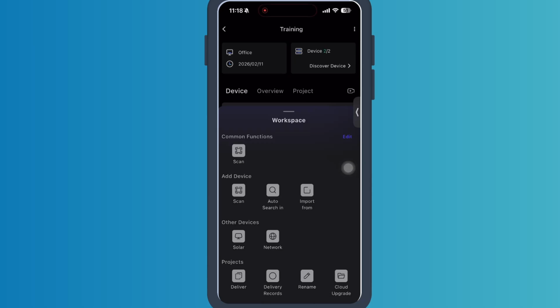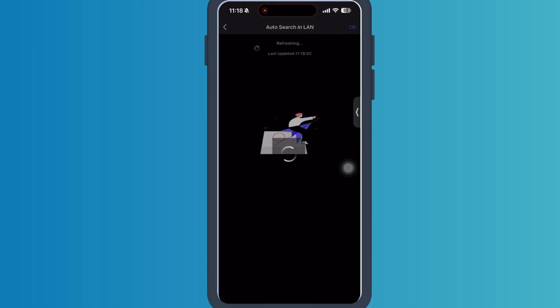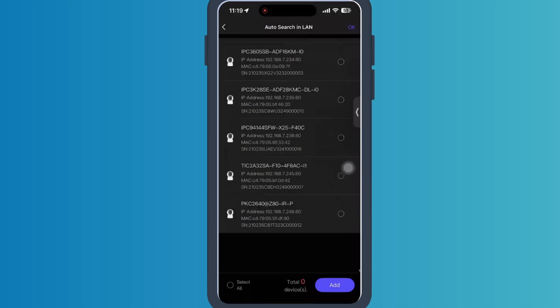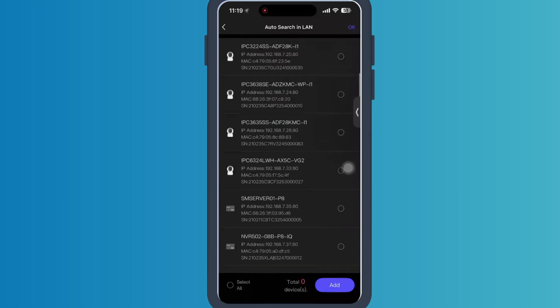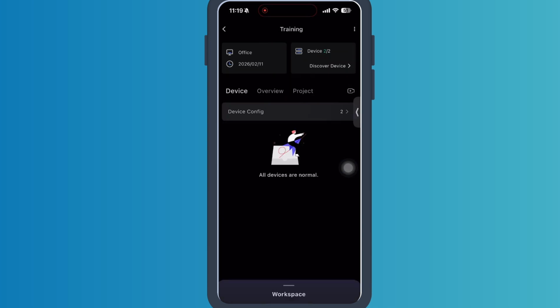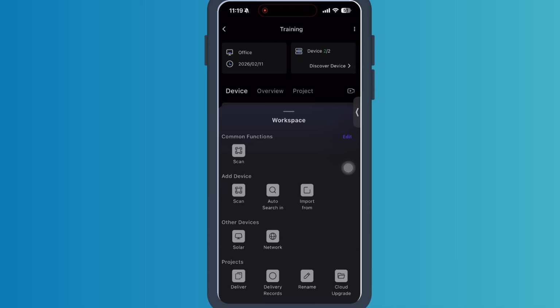to the same project. And if you want to add the device using auto LAN search, hit auto LAN search. It will scan all the Uniview devices in the network, and you are able to add them just by a click. As you can see, it has scanned all the Uniview devices in my network. I can just select the device and add it to my project. Once the installation is completed and I want to deliver or share it to the client, I can also do that from here. I will show you that later at the end of this session.